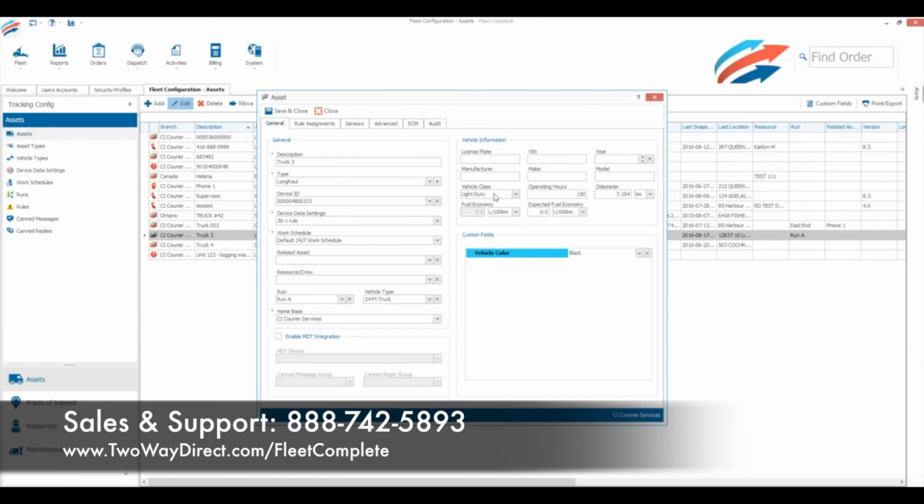Now, some of this information may already be provided by the installer who installed the device, and none of these fields are mandatory, so you can update them later. However, the odometer field is important. When you first receive the application, you will need to ensure this field is up to date for your asset's odometer readings. Once you define that value correctly, the odometer will automatically update as the asset starts to move.